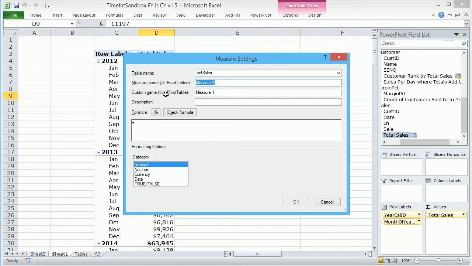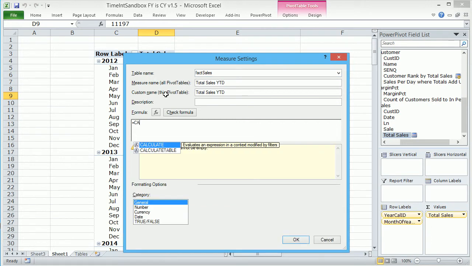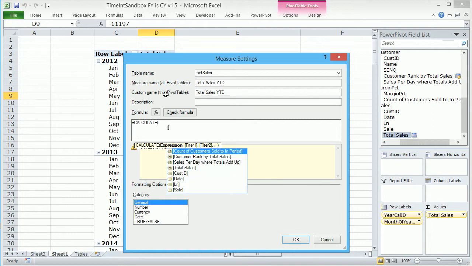We're going to call this total sales YTD for year to date. I could go to Alt-T to change the table that we're storing it in, but I'm happy with that. I'm going to do Alt-H to jump down to the formula. Calculate, because we are going to change the context of an existing calculation. Alt-Enter, Control-I, open square brackets, total sales, comma, Alt-Enter, Control-I.